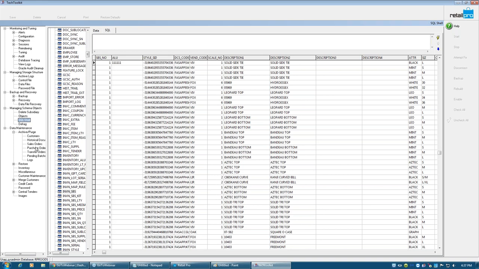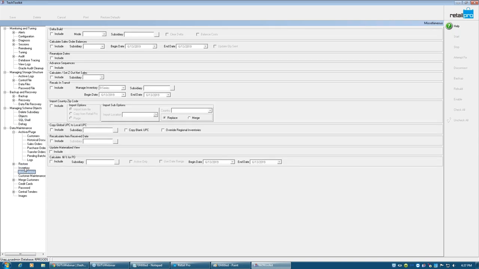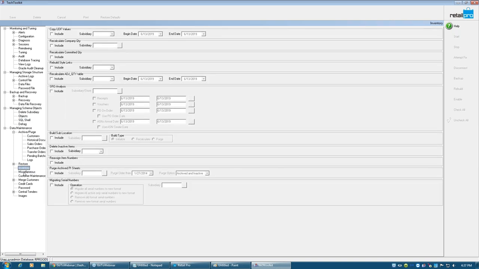There are also two nodes down here at the bottom that I find particularly interesting, the inventory and miscellaneous ones. The reason I find these interesting is because there's a ton of little fixes in here. Recalculate company on-hand quantity: if you have more than one store, say five stores with two in each, it should be 10 on hand for the company, and it says you've got 12, just check this button off and recalculate company on hand, right? That's what that is.